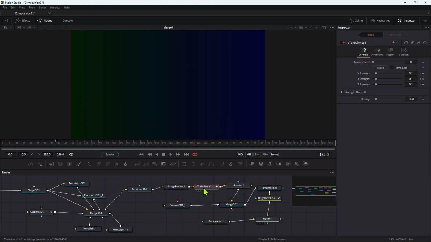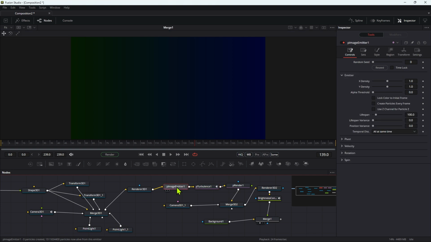So the particles have just disappeared there. And that's because, foolishly, I didn't set their lifespan. So let's set that to 240, so they're long enough.